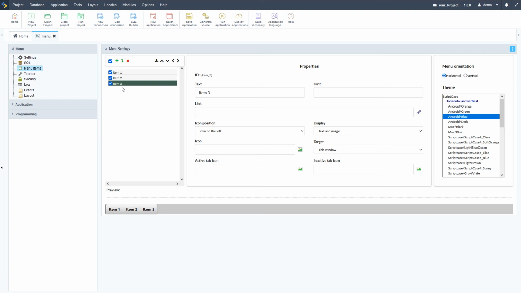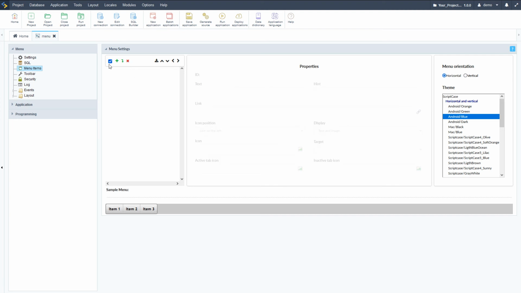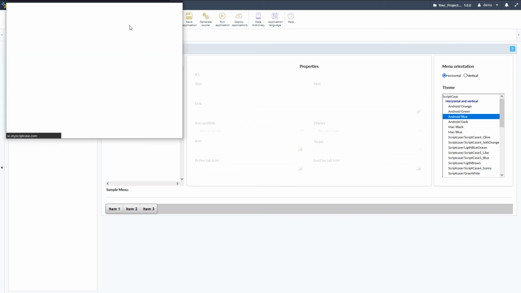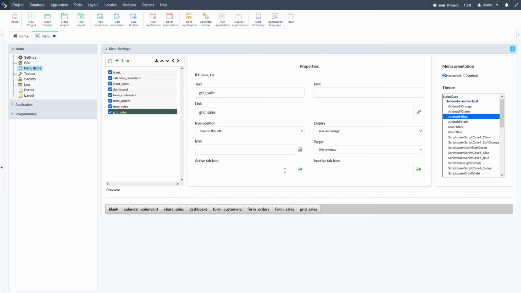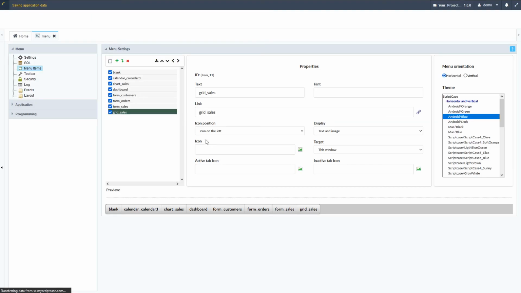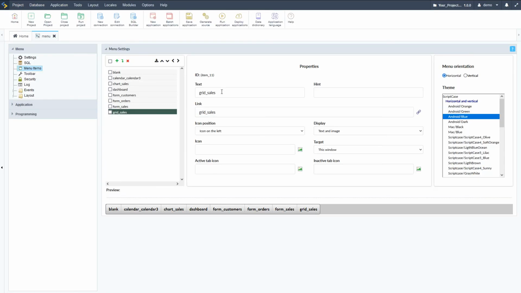So here straight away I can import or add individual items. So I can add individual items, I can choose them, I can delete them. I can also import directly any applications I've previously created. So in this case, I'm going to choose all of my applications and import them. I will save the menu application.